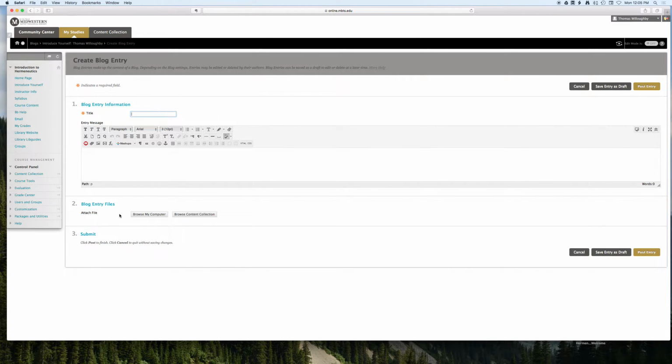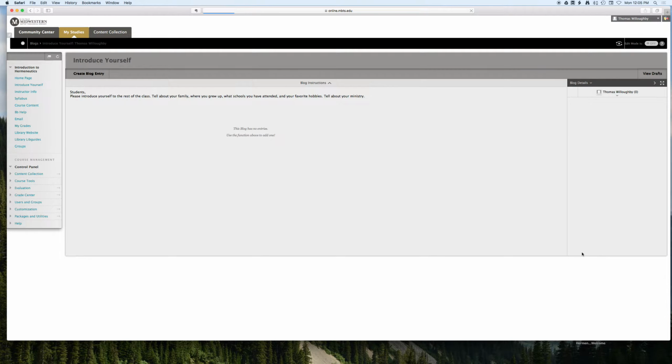Or if you've got something you'd like to attach, if you've written it in Word or something like that, you can attach the file here and then come over here, save the entry as a draft, or post the entry if you're ready to go ahead and post it. I'm going to cancel that because I don't want it showing up on your screen. All right, so that's basically how you introduce yourself.